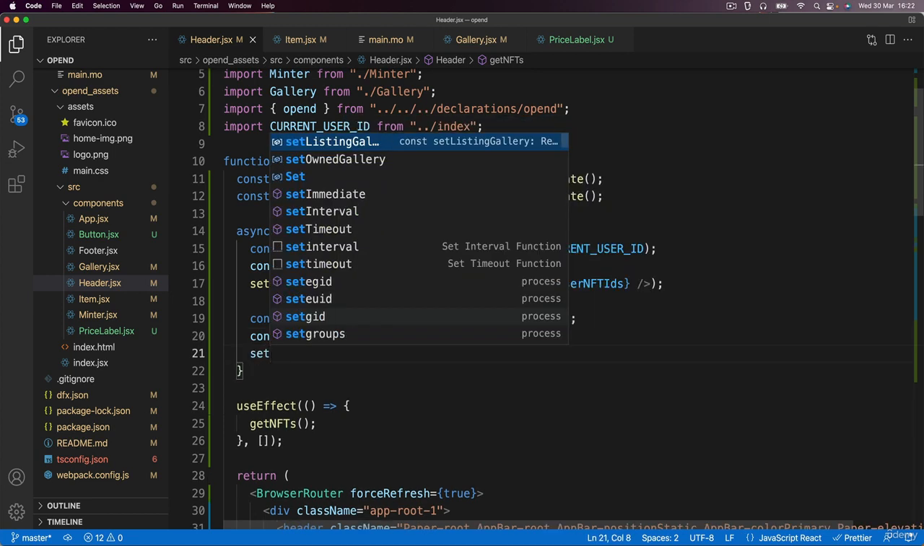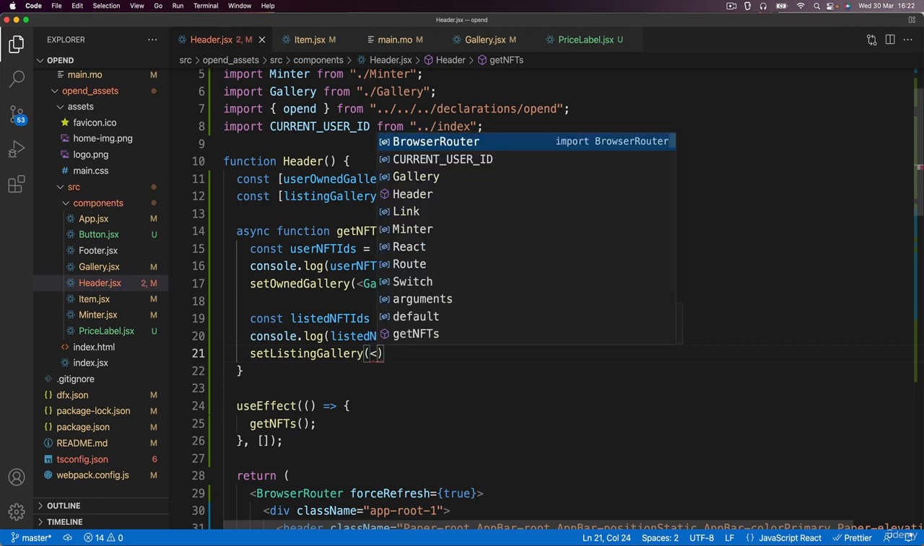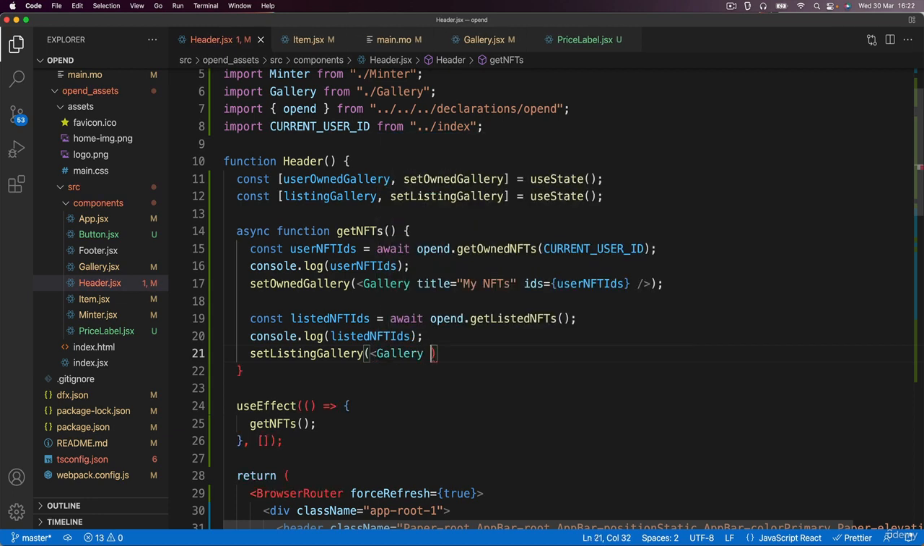And finally, we're going to set our gallery, setListingGallery, not the owned gallery anymore. And we're going to set it to a new Gallery component. And we're going to pass in some props. So the title is going to be equal to Discover. The IDs is going to be equal to our listedNFTIDs. And then finally, we can add our slash and closing angle bracket to close off our Gallery component. This basically passes the buck over to our gallery.